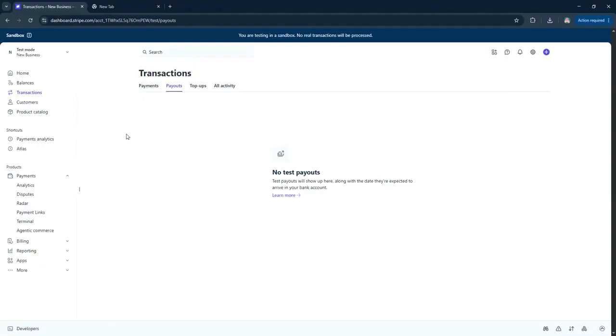Now, if you want to set up or change your payment methods, click on Settings in the bottom left corner. Here you can configure payment methods such as credit cards, bank transfers, or digital wallets. You can also manage your account settings and security details from this section.